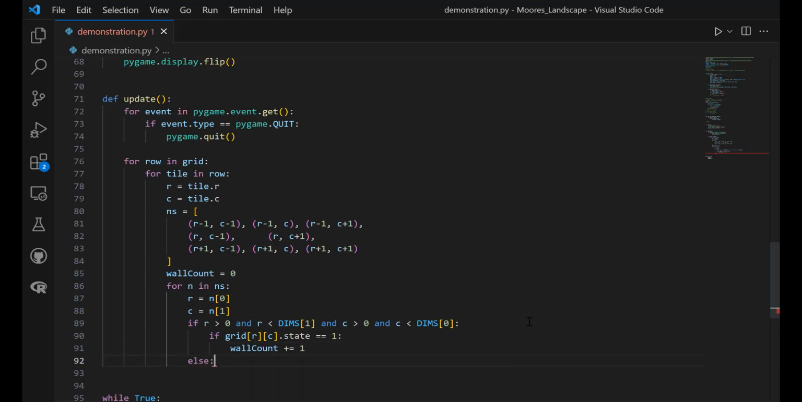Now, otherwise, if this is not in the subdomain of tiles that have 8 neighbors, we need to count that particular neighbor as a wall by saying wall count plus equal 1. We're almost done.